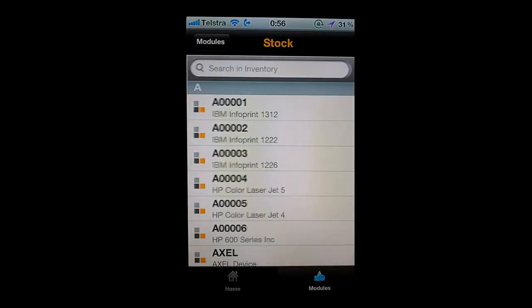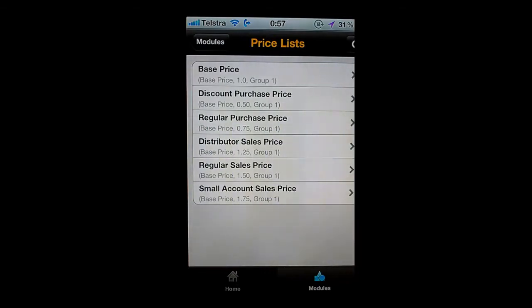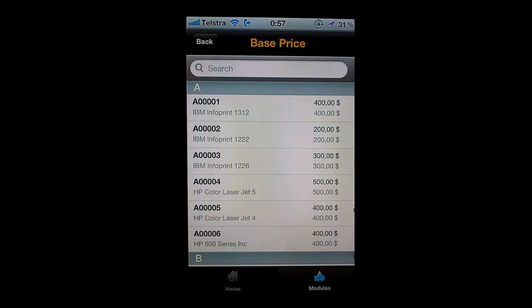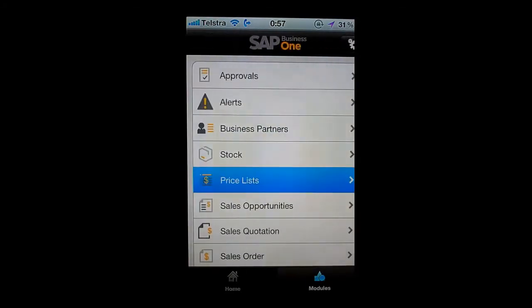Now I can, if I want to, jump straight to the modules just by tapping on the module button down the bottom. I can see my price lists. Again, all of the standard price lists that I have, my base price list, so I can choose the product, then look at the price list, or I can choose the price list and then go and look at the product. So again, total flexibility there as to how you want to look through that information.